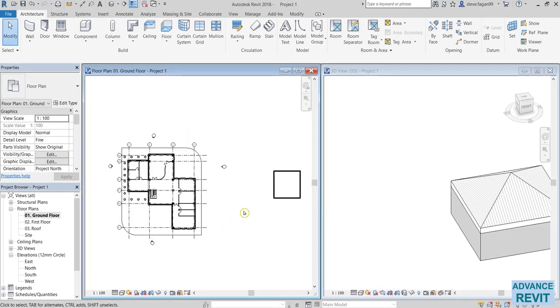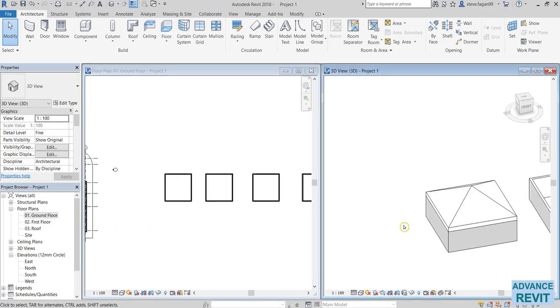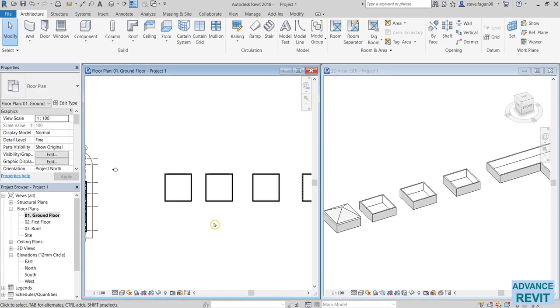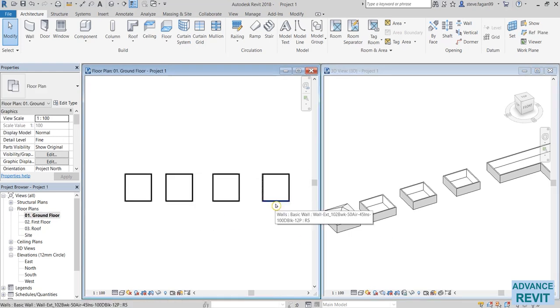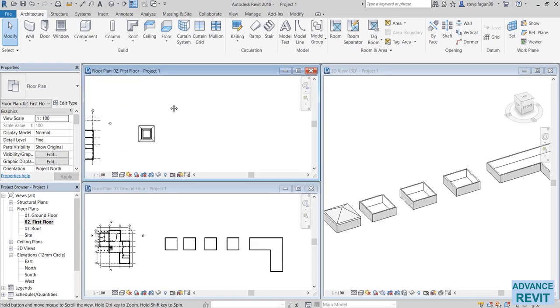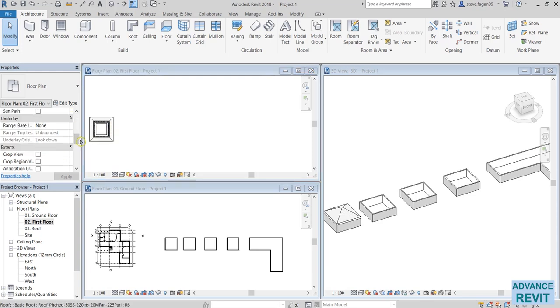So I'll just open up my ground floor plan and have a 3D view so we can see. So now I'm going to place roofs on all of these buildings. I can do this on the ground floor, and again just getting that little warning message, or I can go to my first floor plan. But as you can see, I can't see the walls below. This is because of my underlay.